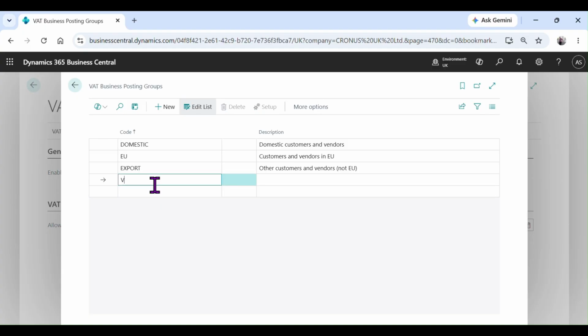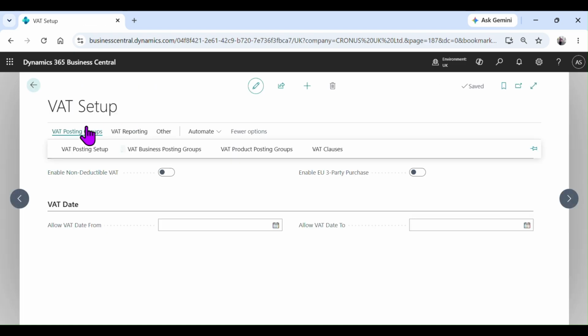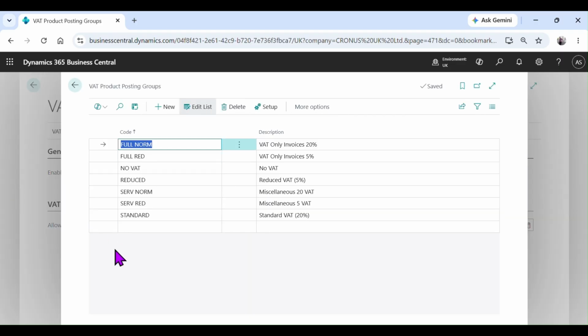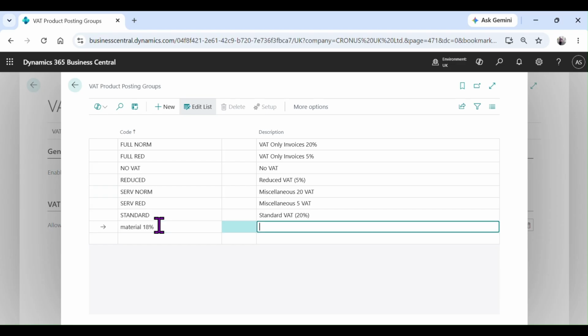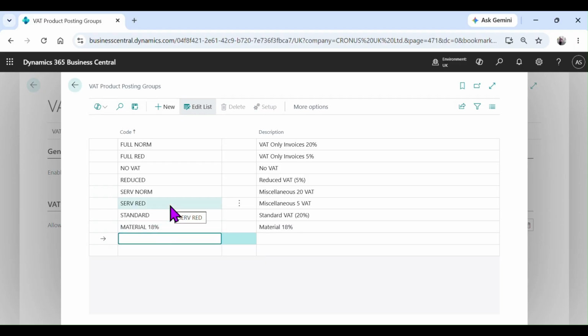So I'm just going to tag here VAT 18. Let's say VAT 18%. I'm creating a new one. And if I go back and go again to the VAT group under product posting group, here I'm going to use material 18%. Okay, correct. So these are the two places.